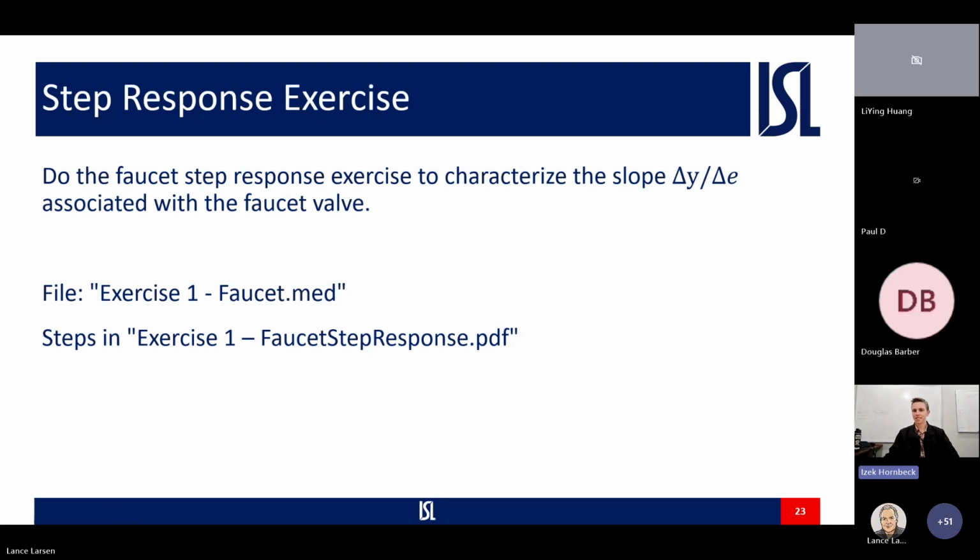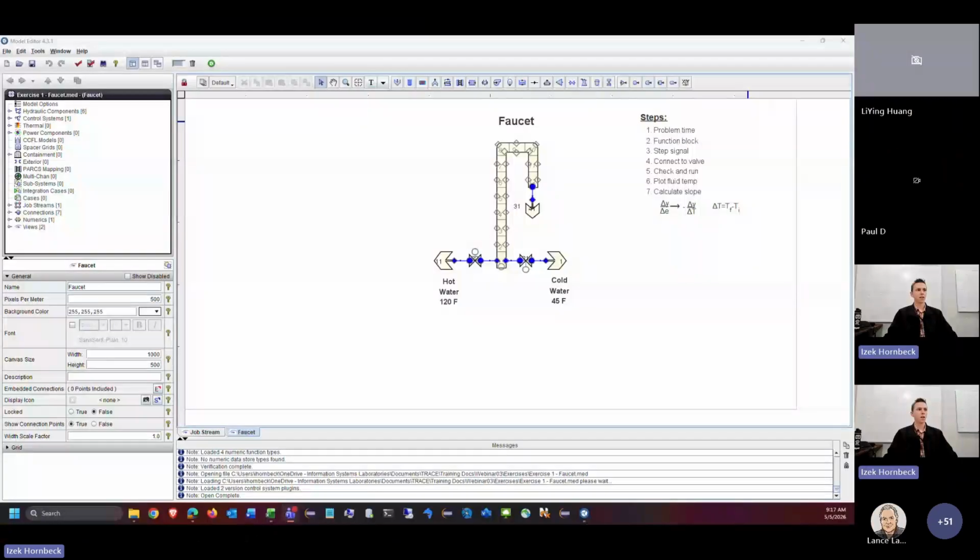All right, thanks, Lance. So we're going to use the model that's labeled exercise 1 faucet MED. And if you want, you can follow along in the exercise instructions on the PDF called exercise 1 faucet step response PDF. So we're going to, like Lance said, try and calculate this slope for this system that we have here.